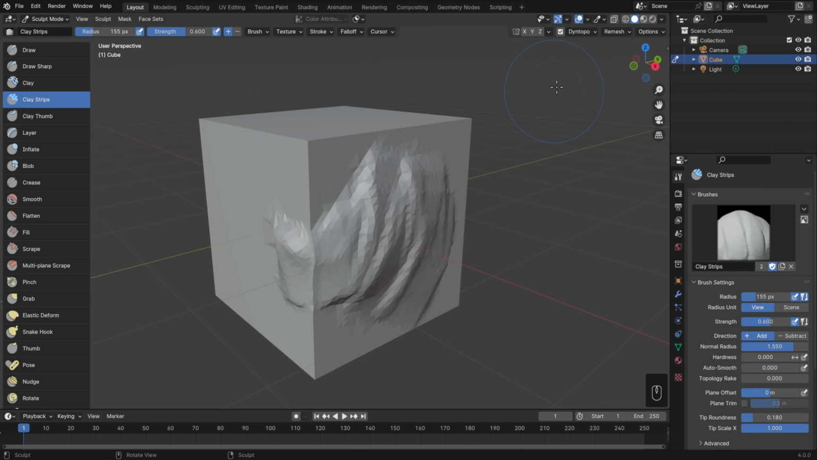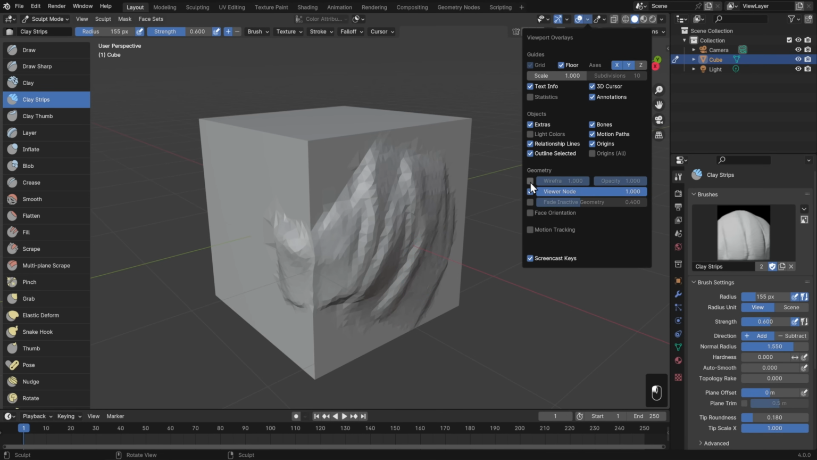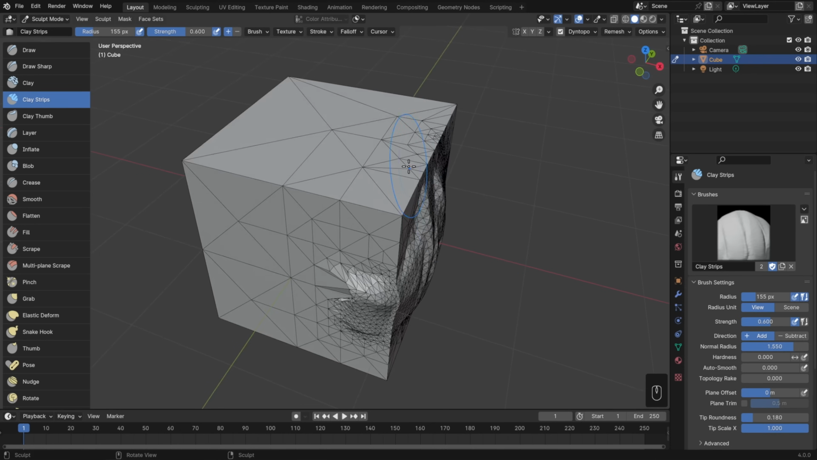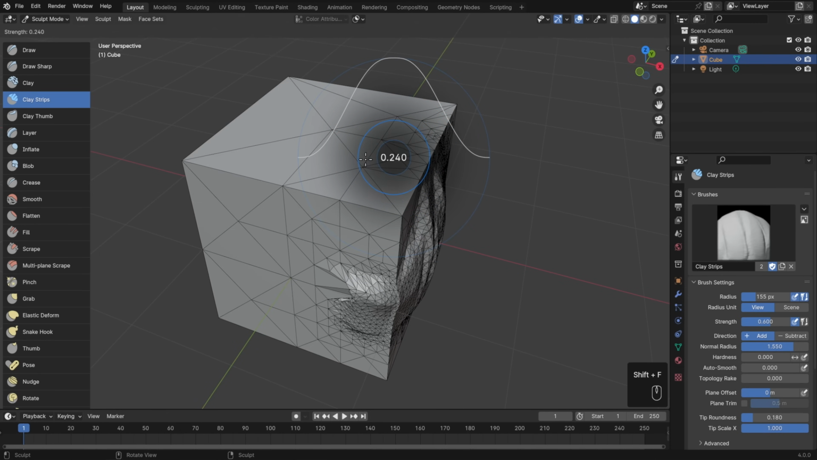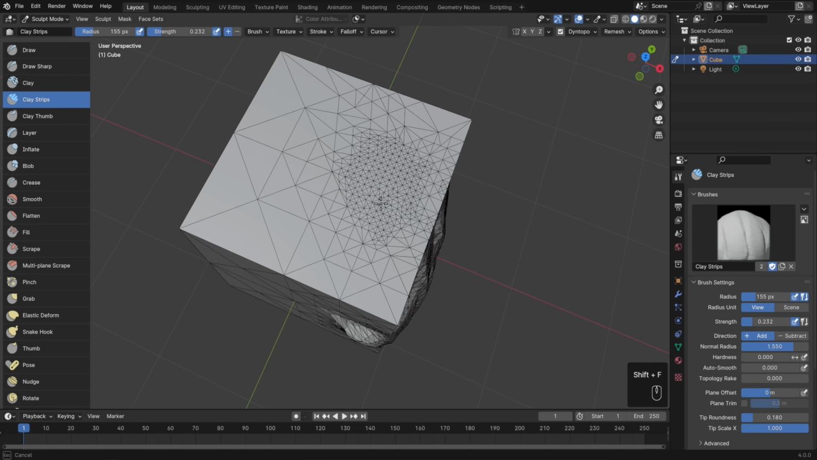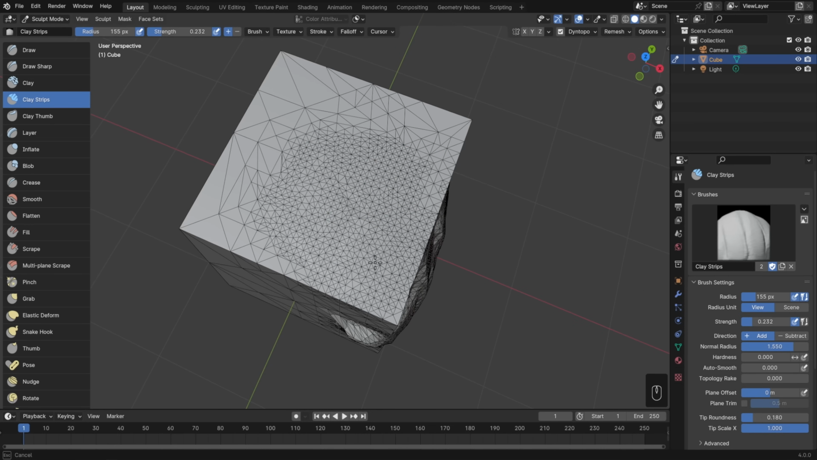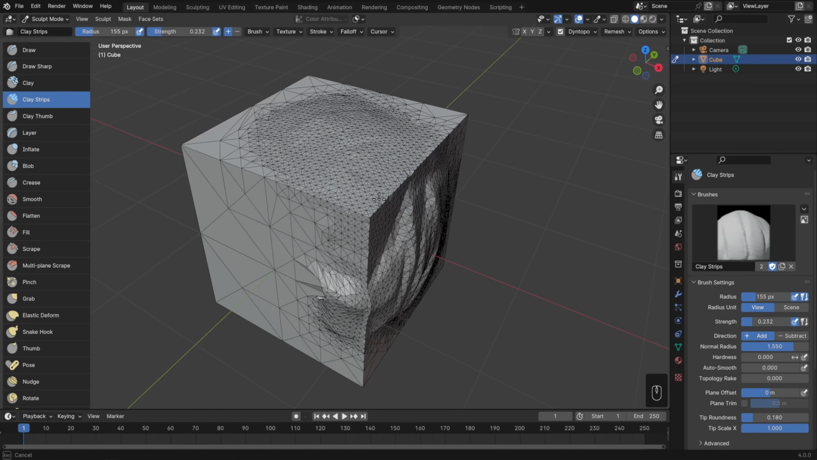We can see how this is working by going to our overlays and turning on wireframe. Now, even if we have a really small strength, I'll hit Shift F and bring that pretty far down. You can see all these triangles getting added on the fly. This allows us to really quickly shape our object without having to care about topology whatsoever. It's an incredibly powerful way to work.